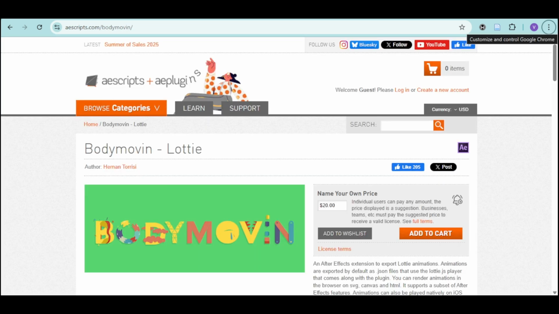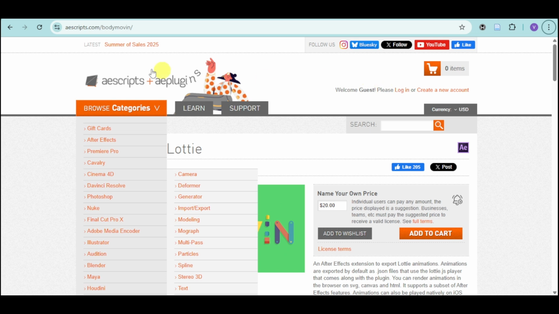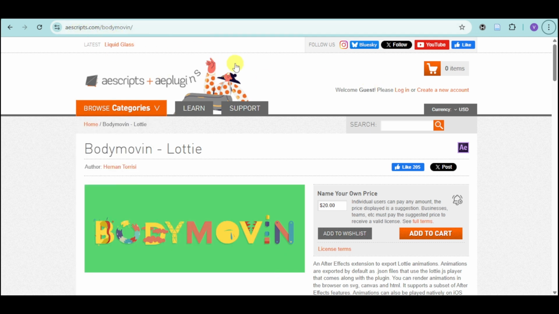So first thing you need to do is to go to the official website aescripts.com or bodymovin.com, depending on which one you want. And the tool you'll need is called Bodymovin right here. It is a plugin for After Effects. You can just pretty much download the Bodymovin zip file and install it.